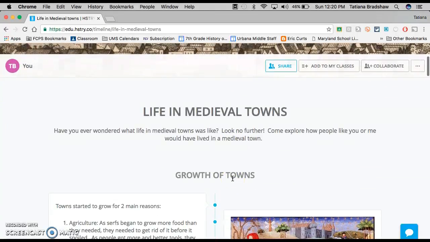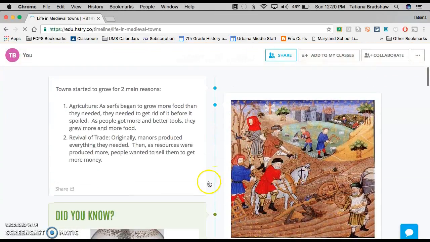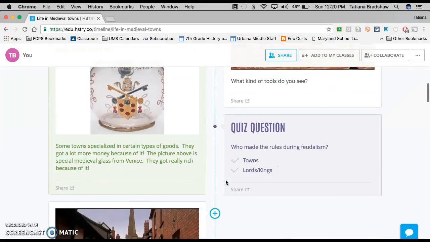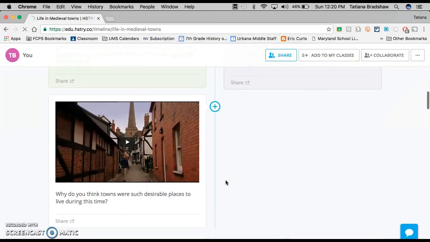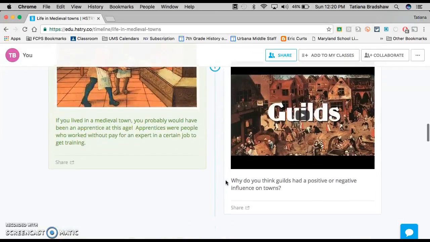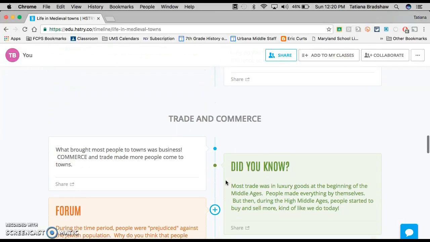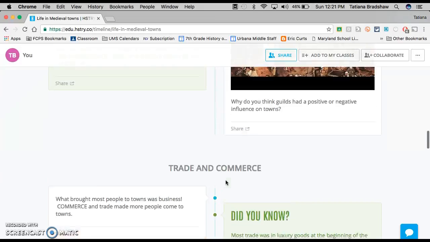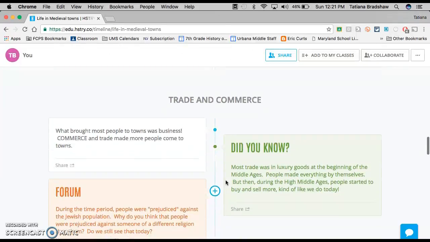We can see a heading, text box, images, did you know, quiz questions, videos, and forum questions. This timeline is a chapter review, so there are no dates. As you can see, I have split up the different sections with headings. One other important feature is that you can add links directly into the timeline, so students can click to open in a new window or tab if you want.